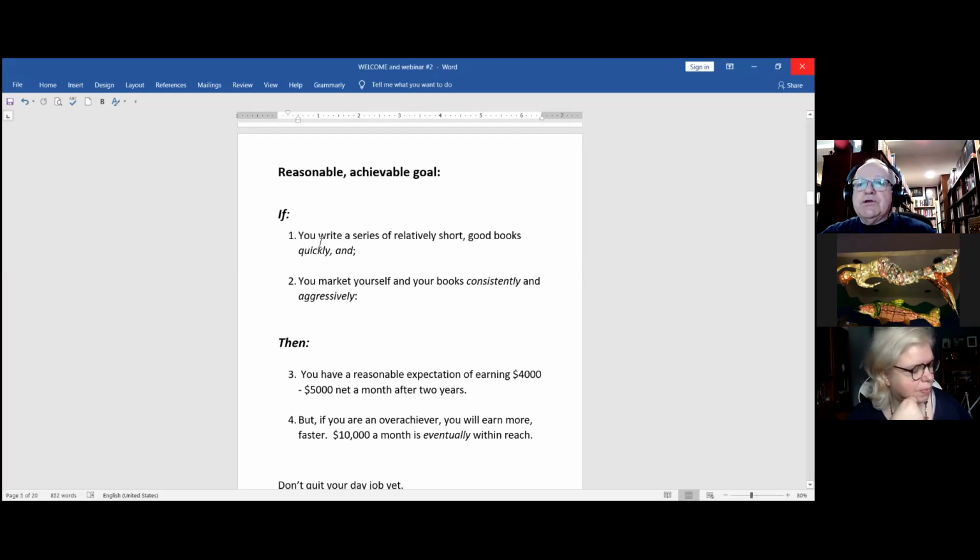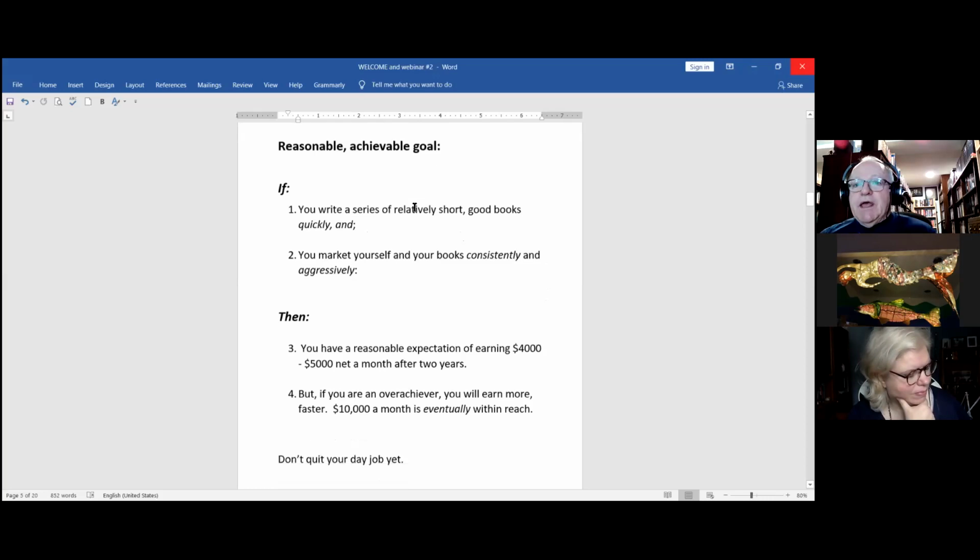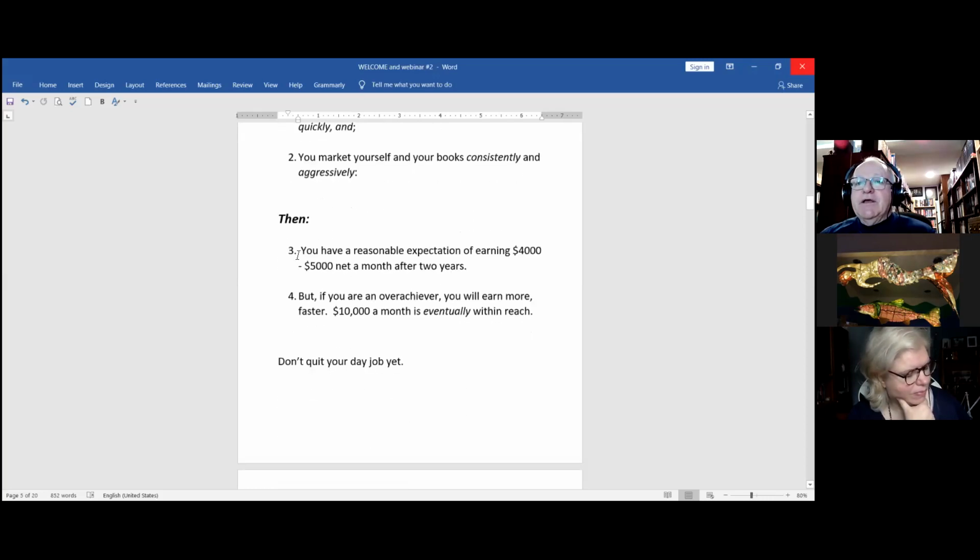If you write good books, short books quickly, you market yourself consistently and aggressively. That means you do not engage in random acts of marketing, not just something here and a shot off there. You need to develop a program that is done consistently. You test it, you see what works, you get rid of the stuff that isn't working, you repeat the stuff that is working. And if you can do that, you do have a reasonable expectation of eventually being able to live as a full-time writer. Don't quit your day job yet. Leave that for a couple of years.